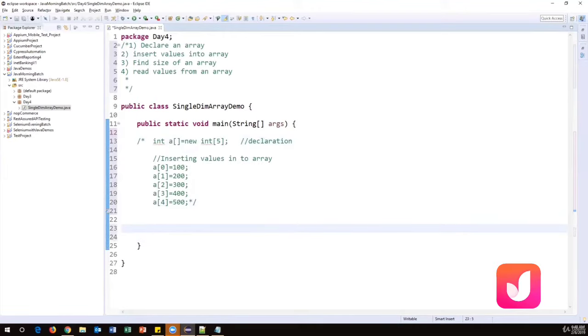This is another approach we have. Integer array name equal to, don't specify any new int or size, directly add a curly brace like this and put all the values whatever you want to store. Let's say 100, 200, 300, 400, 500. You can add any number of values like this. Based upon the number of values, internally the memory will be allocated.